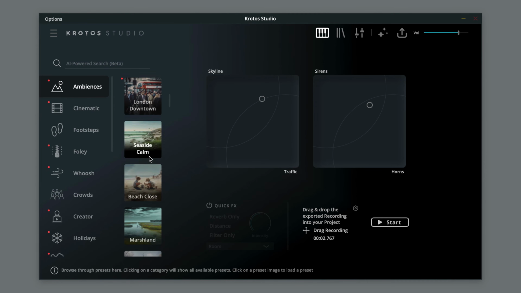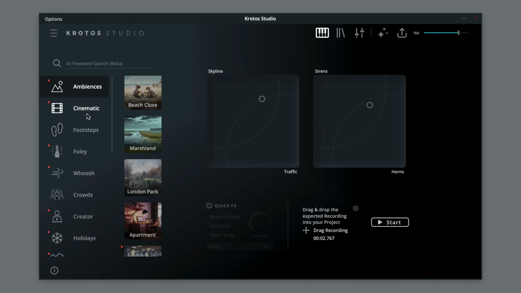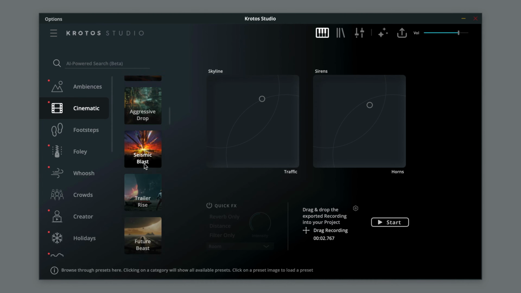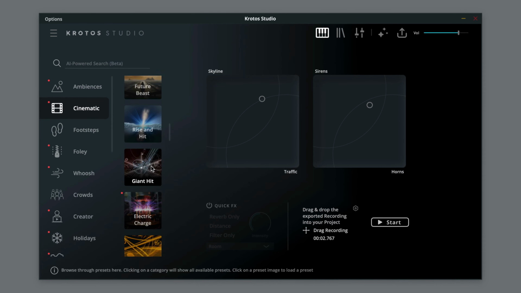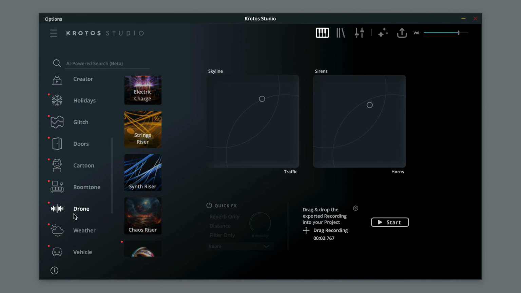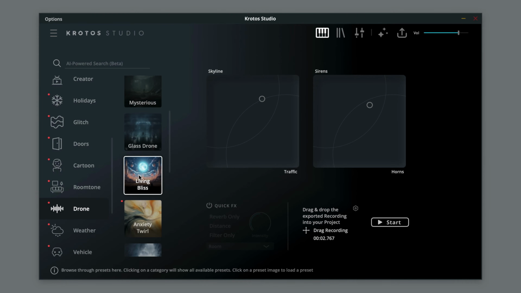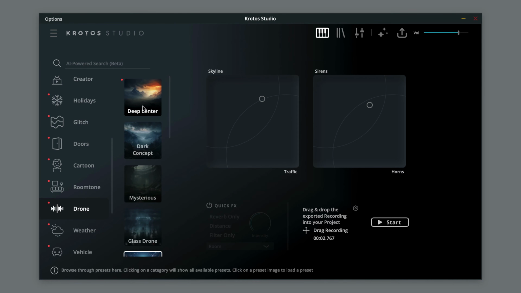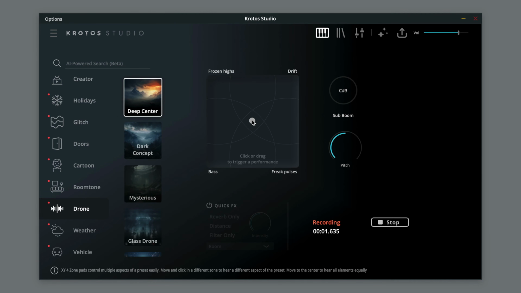Krotos Studio provides an extremely convenient way to create sounds which are precisely tailored to your requirements. I've covered this in previous videos, but in essence, you can load up a preset from one of the multiple categories included, and once you've chosen a preset, sounds can be performed using the performance area.